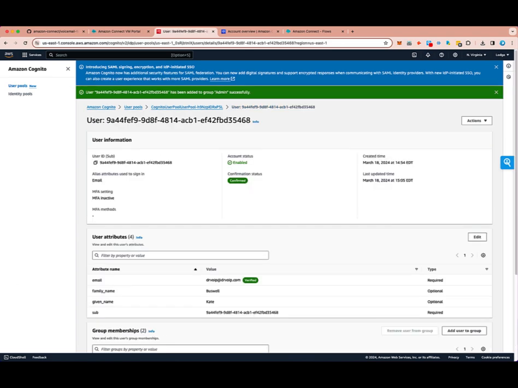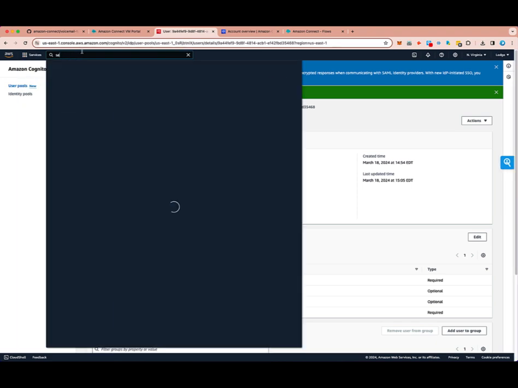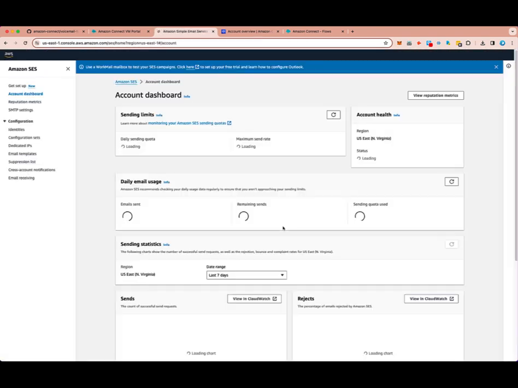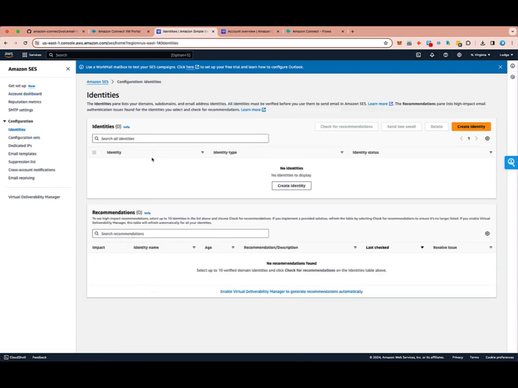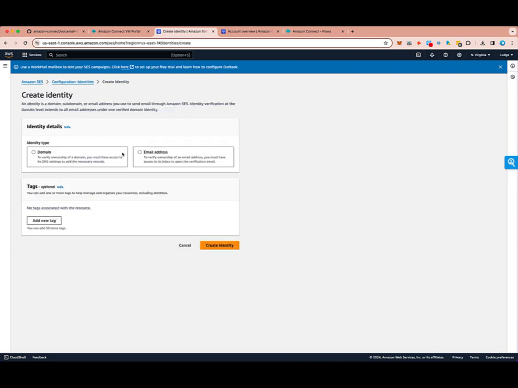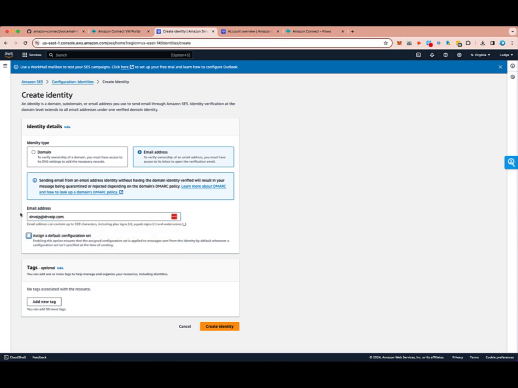The other thing you're going to be required to do is go to Simple Email Services. And in Simple Email Services, you're going to configure an identity. And there are 2 ways to do this. I'm going to take the simple way. We're just going to put in an email address. Now, as I've pointed out, you will not get your voicemail sent to you as a WAV file or a transcription unless your email address has been verified.